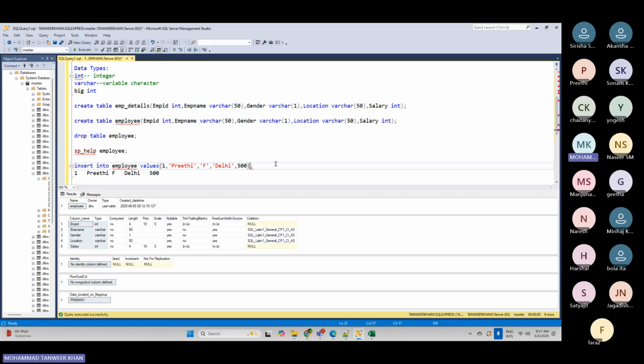So what I told here, you have to insert the values, but the values have to be strictly as per the sequence. You cannot disturb the sequence. Like you cannot say, no Tanvir, I will write location here and I will write name here. No, it is not allowed. You have to strictly follow the sequence of the columns. Okay.